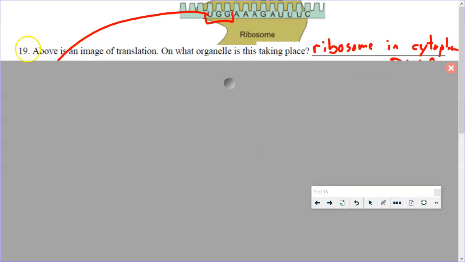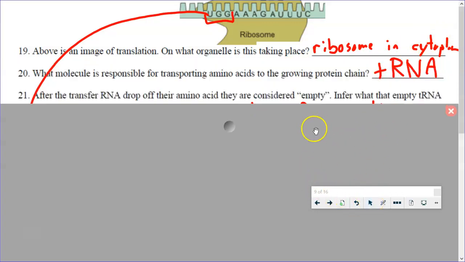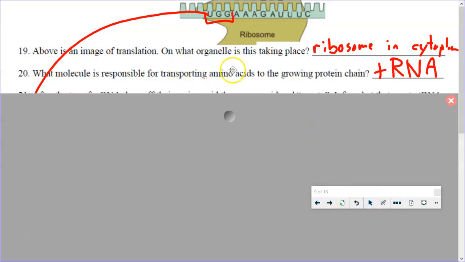Under the picture, question 19 says, above is an image of translation. On what organelle is taking place? Well, translation happens in the ribosome, and ribosomes are in the cytoplasm. Sorry about that. Okay, question 20. The amino acids get transported by the transfer RNAs. So they look like T's in our video clip. They don't really look like T's on the worksheet, but it's the same thing.